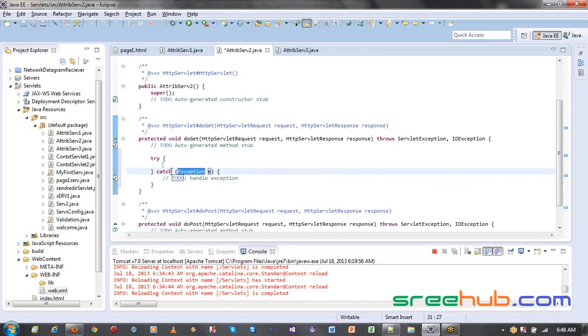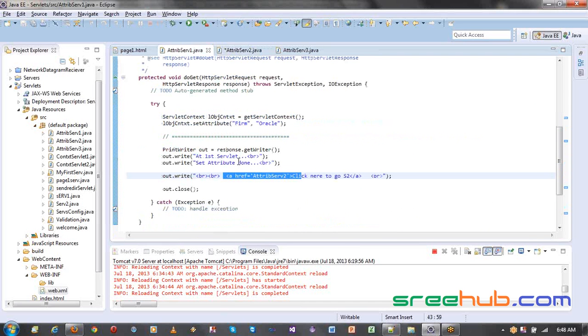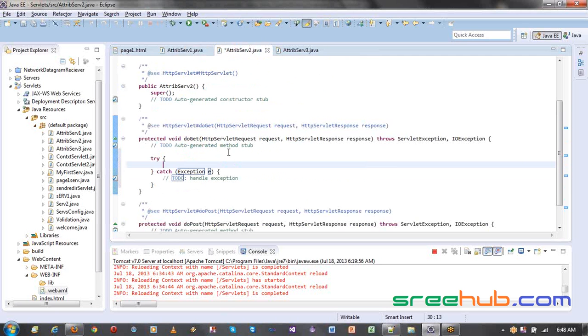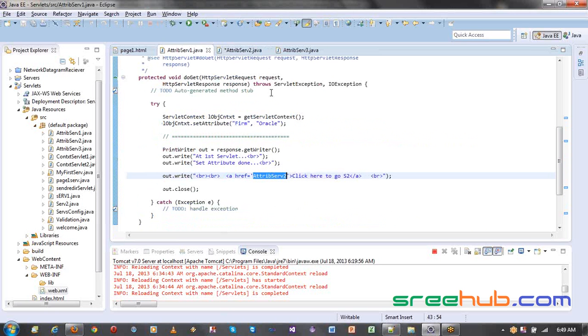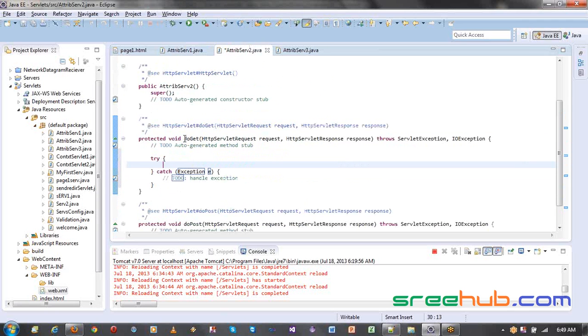Now here you may get one doubt. Whenever I give a servlet, can't I give a method here? No, you cannot use an anchor to give a method. If you don't give anything, it will automatically go to get. That's why I'm writing everything in integer.